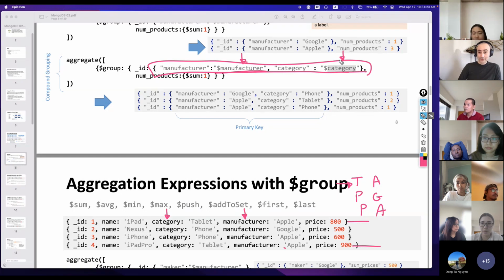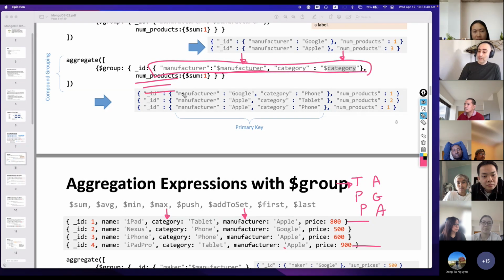Yes, Professor. Thank you. I have another question. Can we use 2 operators in the same group? Yes, you can add as many operators as you need inside the group by. And probably some examples are coming next.